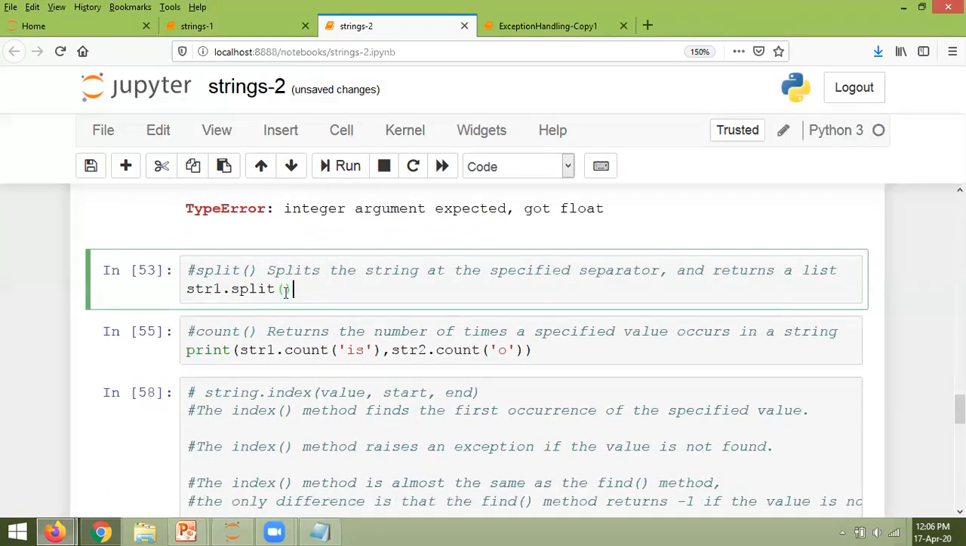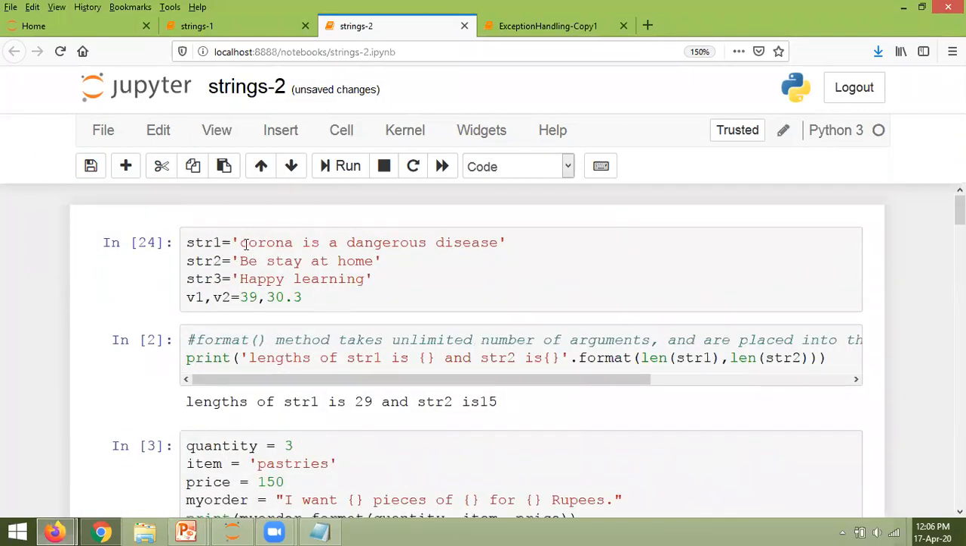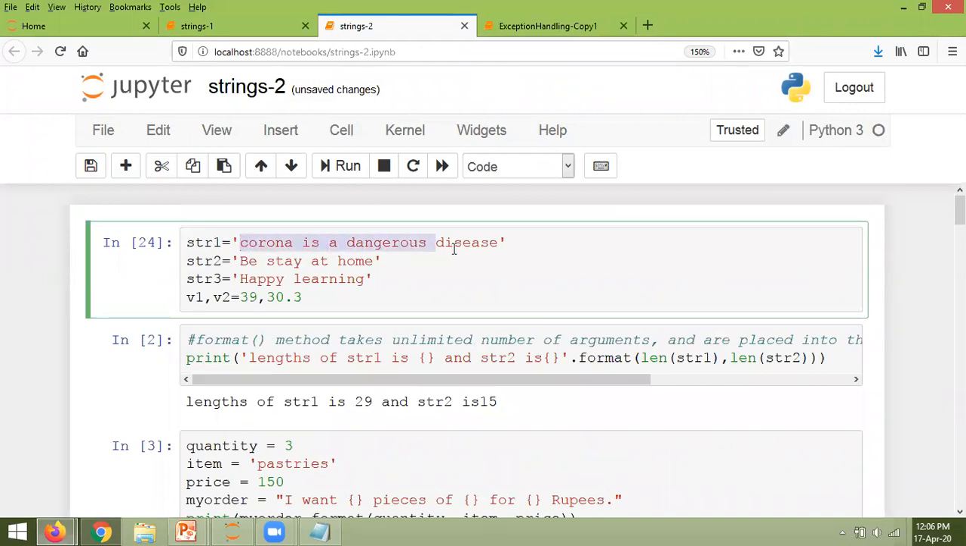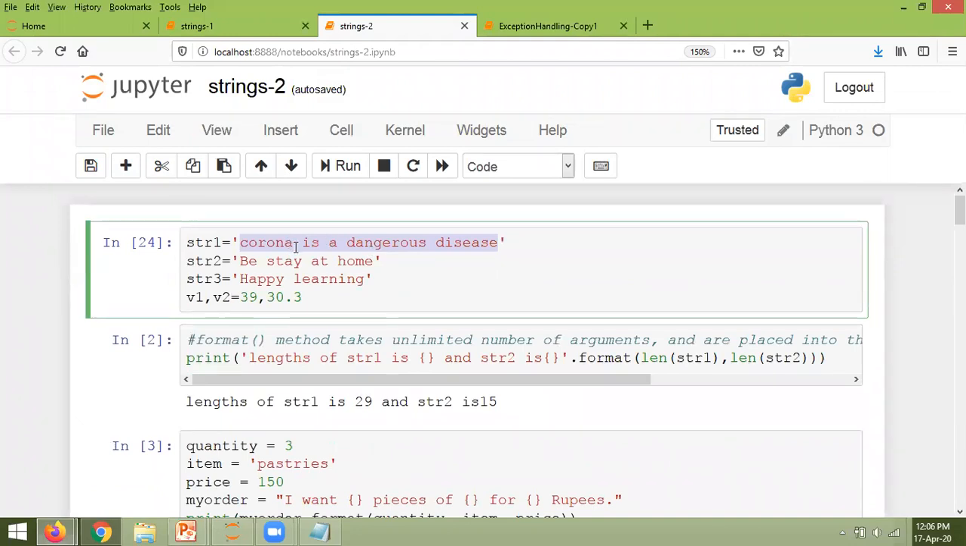Here in the split method, I have not specified any separator. If we have not specified any separator, by default it will take the space. Look at this. I am applying the split method on which string? str1. What is str1 here? This is the entire string: Corona is a dangerous disease. Now, this string I want to split into substrings. What is the separator here? For the split method, I have not specified any separator. By default, the separator is space.